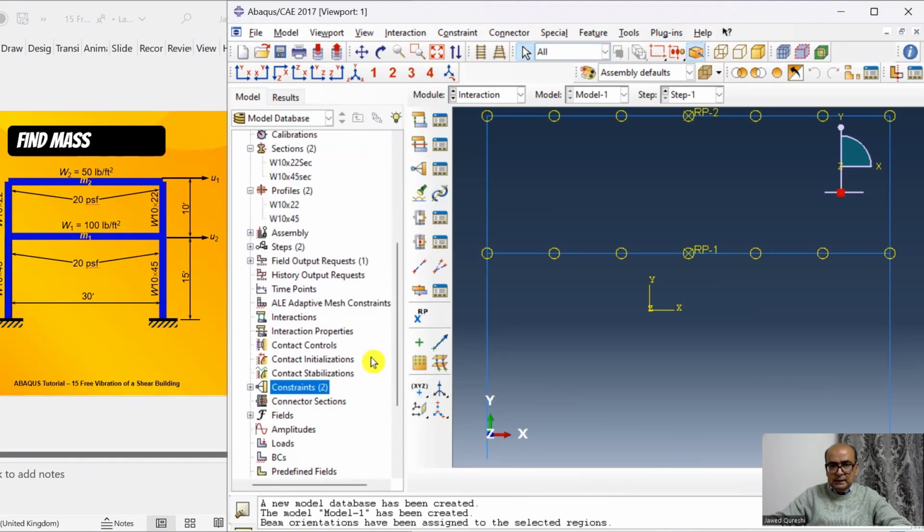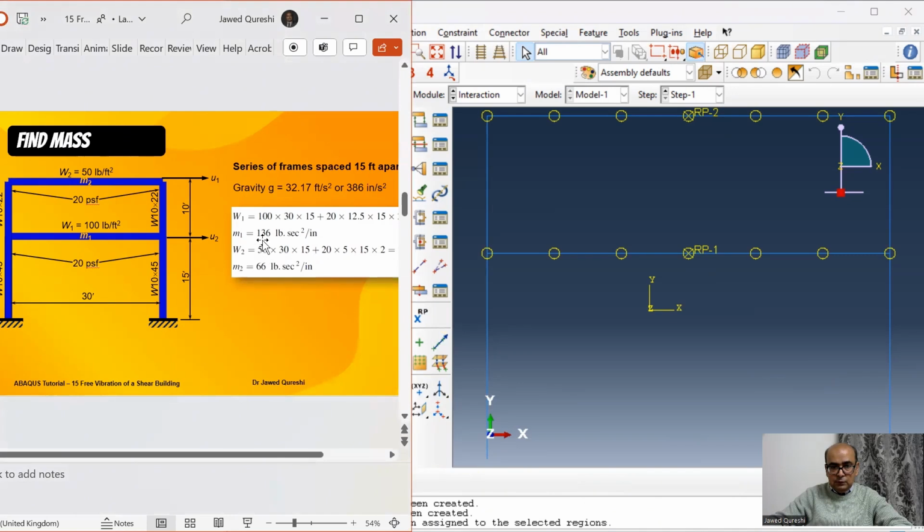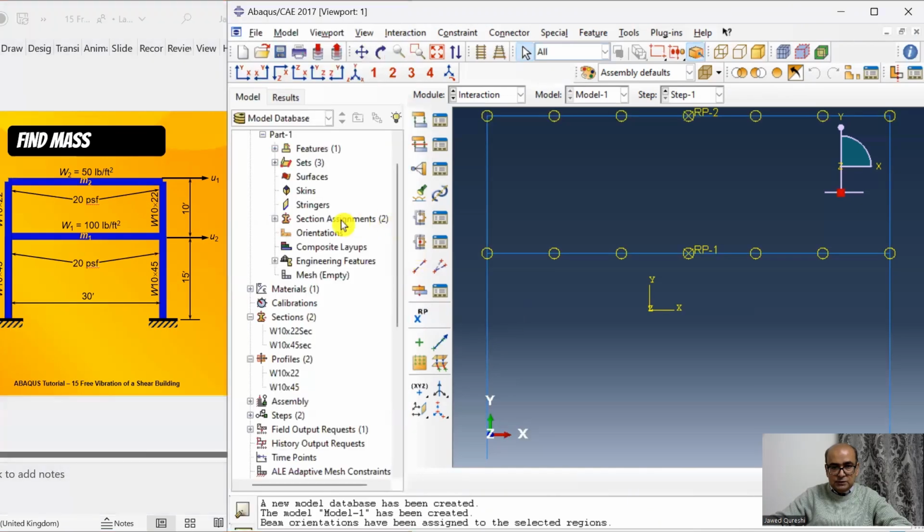The next thing is to define the mass. The mass for M1, which is here, is 136 pound second square per inch, and M2 is 66 pound second square per inch. So I will define these two masses.